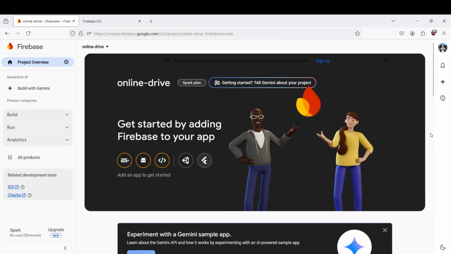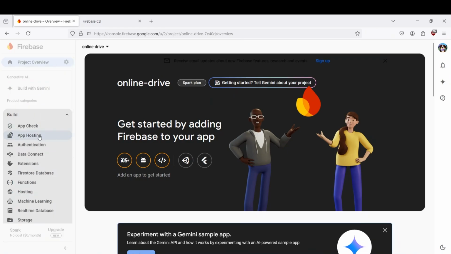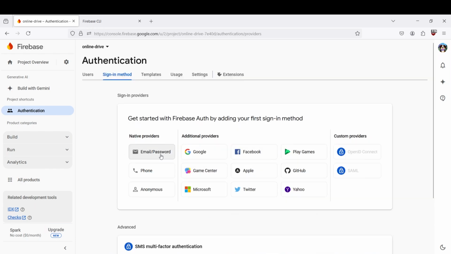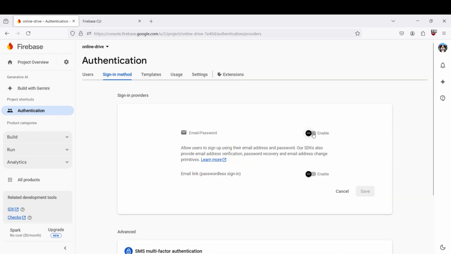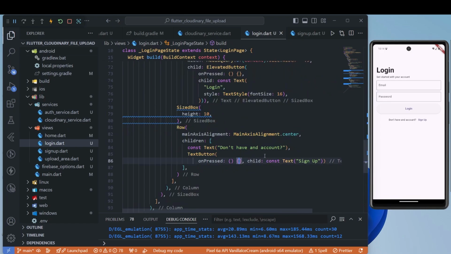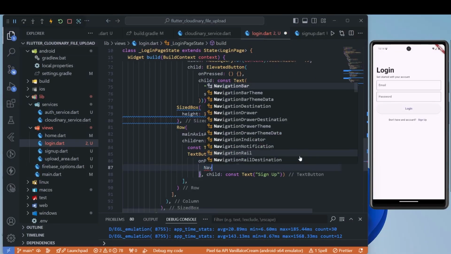Just continue to console. Here we need to visit authentication. Click on get started. Here we need to choose email and password. We need to enable email and password. Save.